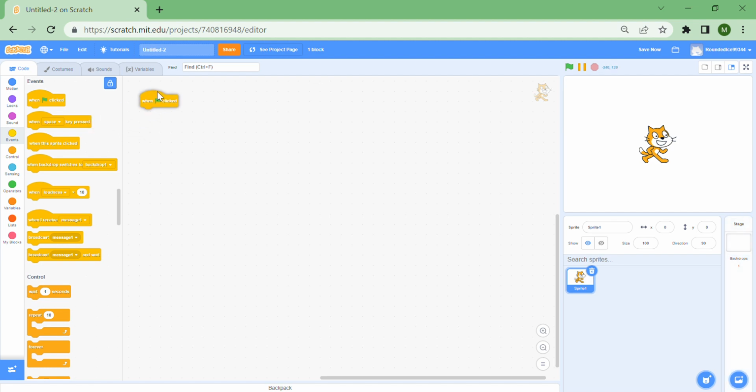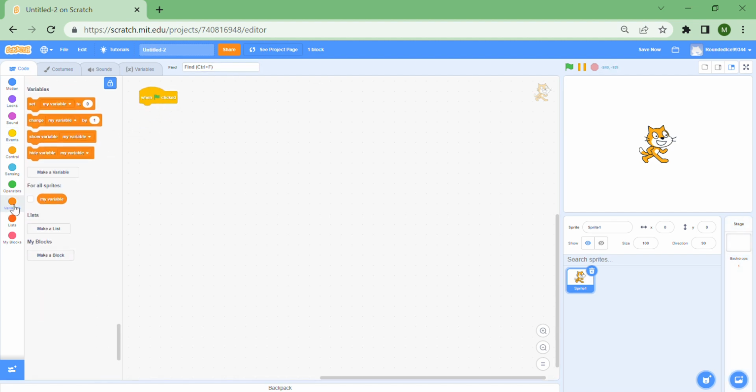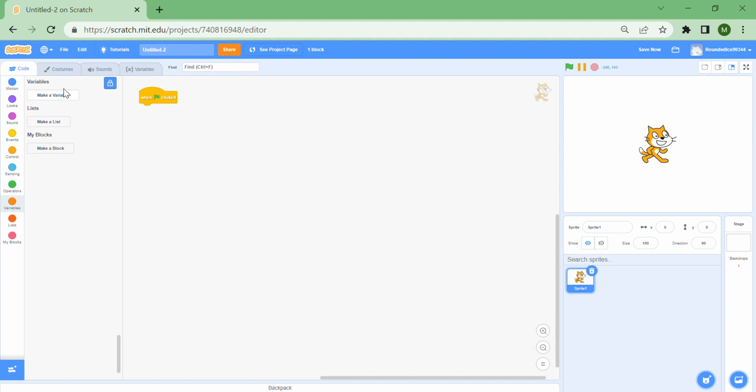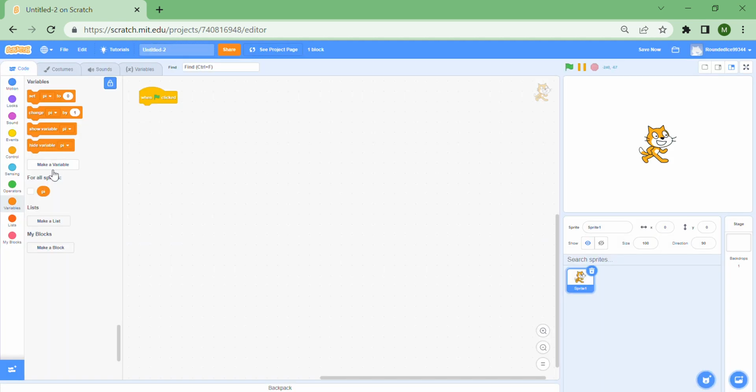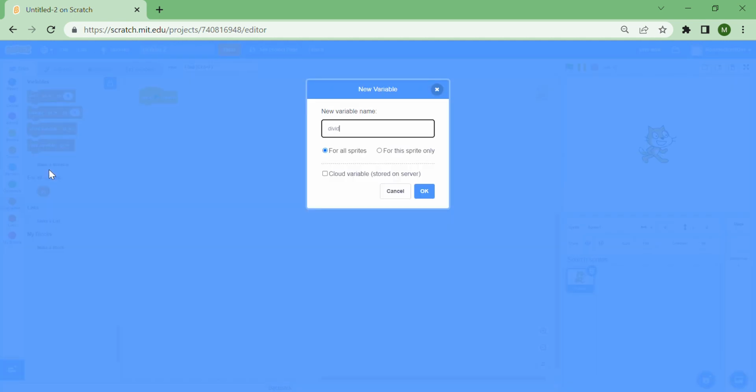Let's put this green flag click like we always do and delete this my variable, they just look disgusting. So we'll need two variables and one list. One variable called pi for all sprites, and another variable called dividend for all sprites. And then you need to make a list called pi again for all sprites.